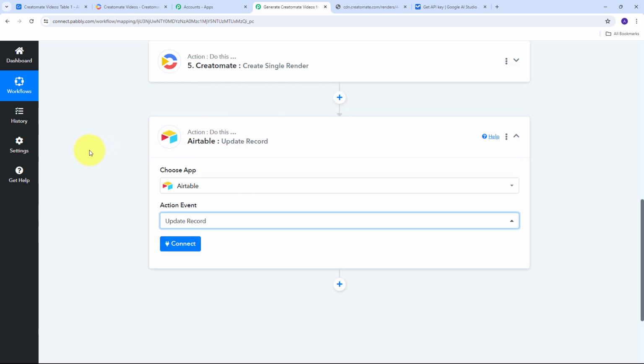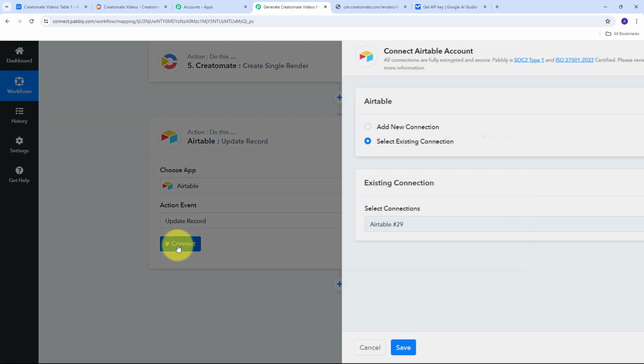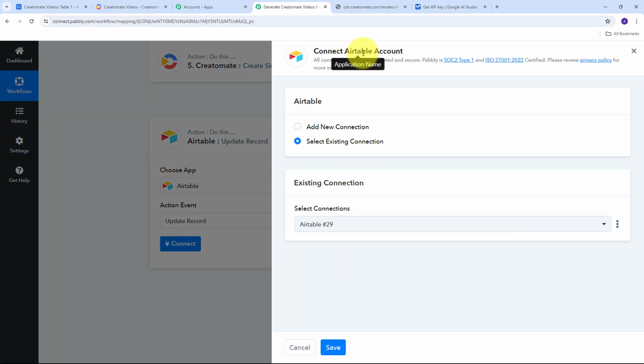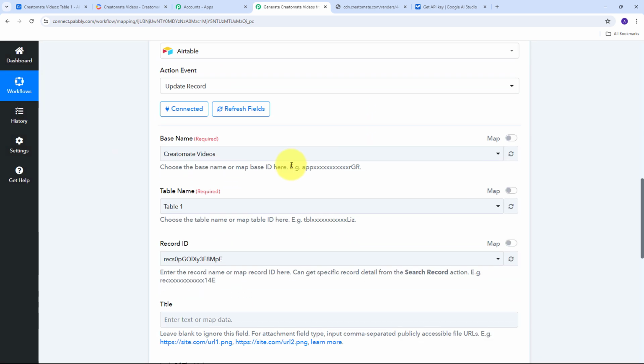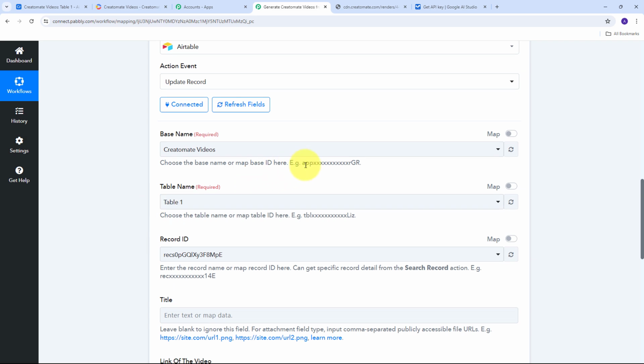And I'm going to connect Airtable with Pabbly Connect in my workflow. So I'm going to click on connect. And I have already built this connection between Airtable and Pabbly Connect. So I'm going to use this existing connection. So I need to click on save. And here I've connected Airtable with Pabbly Connect, and my base name and table name is already selected.